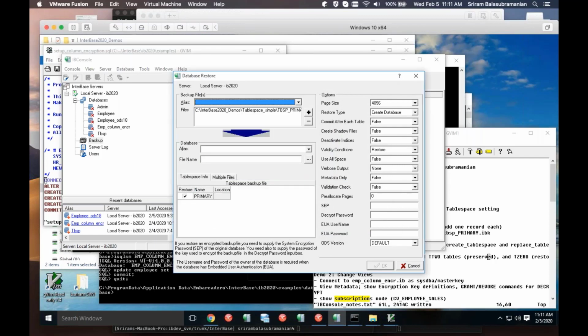Now we are restoring from the primary backup. As soon as you identify a backup file, IBConsole, through the InterBase services, is able to provide you a listing of all the table spaces that exist in that backup file. So we can select and deselect what table spaces. If there's a backup file with multiple table spaces, you can selectively restore individual table spaces from the backup file so that you don't overwrite everything onto the system.